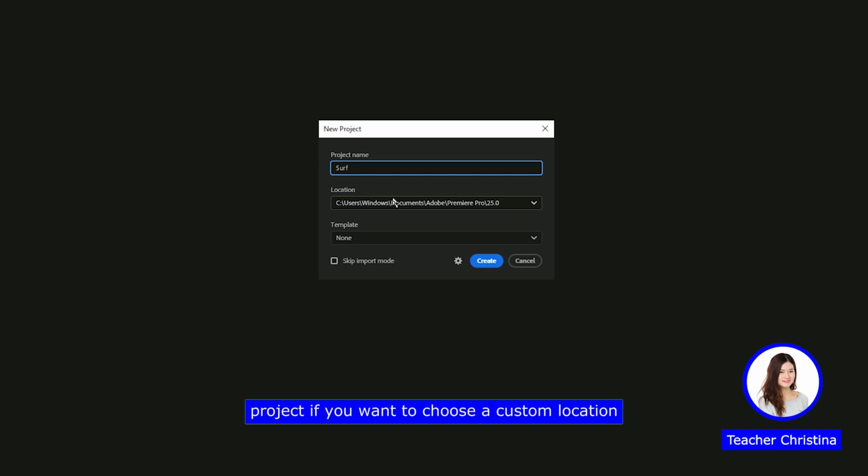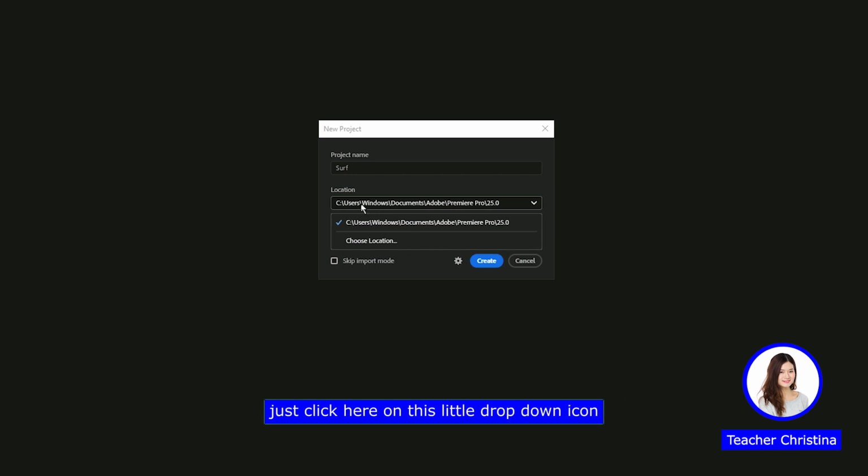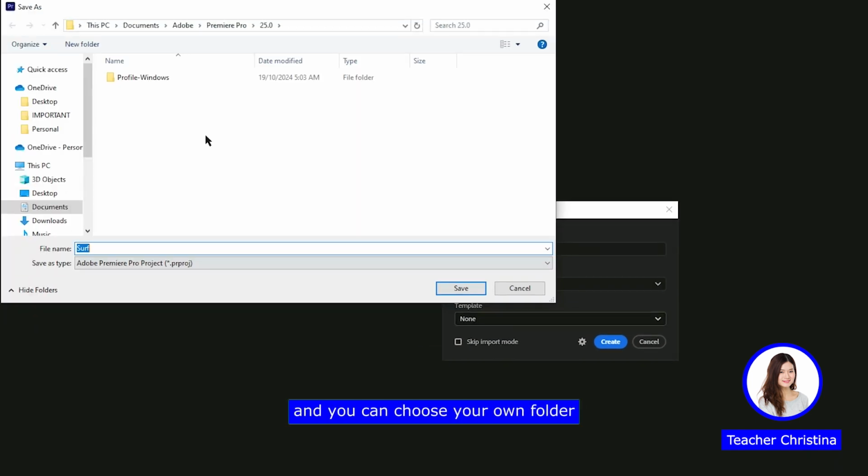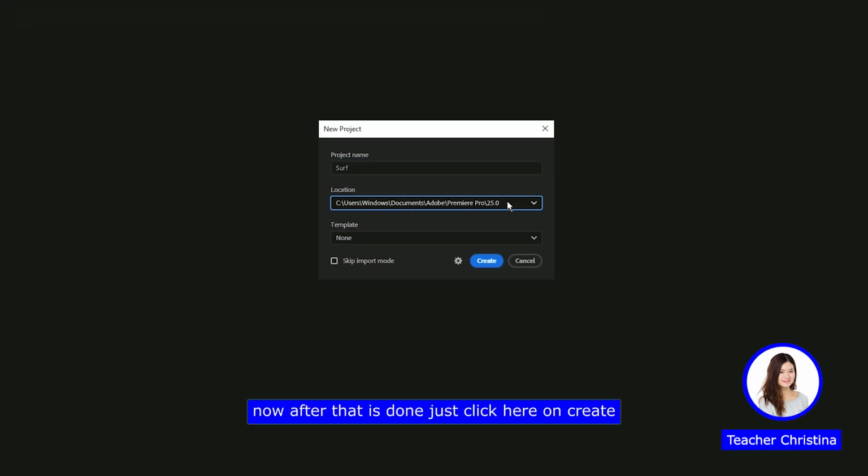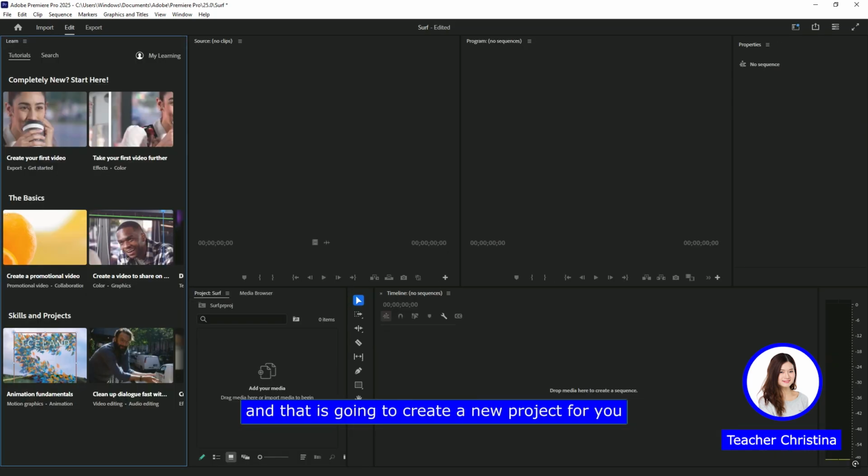If you want to choose a custom location, just click here on this little drop-down icon and then click on Choose Location, and you can choose your own folder. Now, after that is done, just click here on Create, and that is going to create a new project for you. So the first thing I would recommend, before you even start editing, is to get organized.